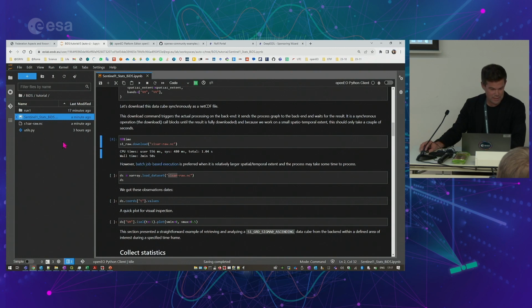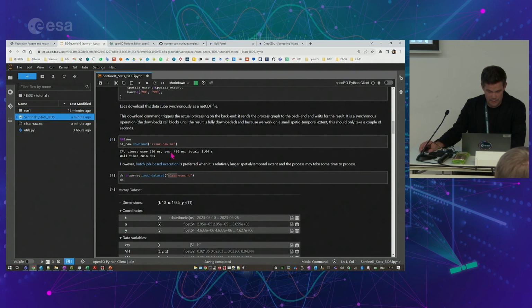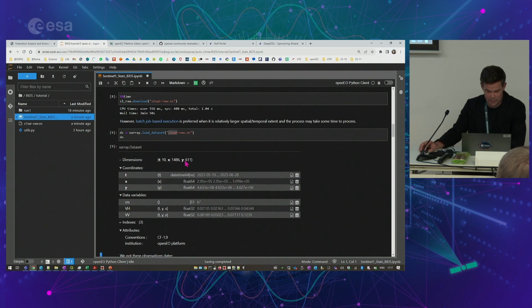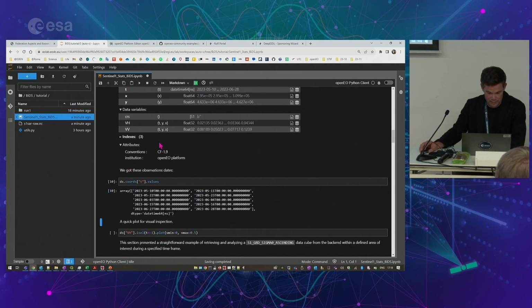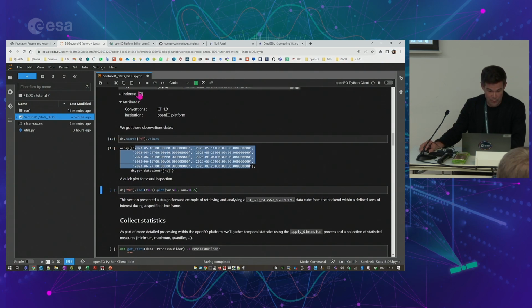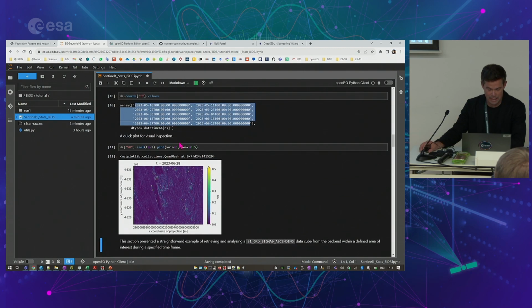Okay, so we have the netcdf file downloaded to our Jupyter Lab workspace here. And we can then simply open this with xarray. We see the dimensions here, 1400 by 600 and 10 temporal dimensions. We can then also plot the time values, so the time steps here, and we see between May and end of June, we had about 10 observations from Sentinel-1. And we can then do a simple plot of the last time step in this time series. So that's just an example of how to access the data and how to export a data cube in OpenEO platform.